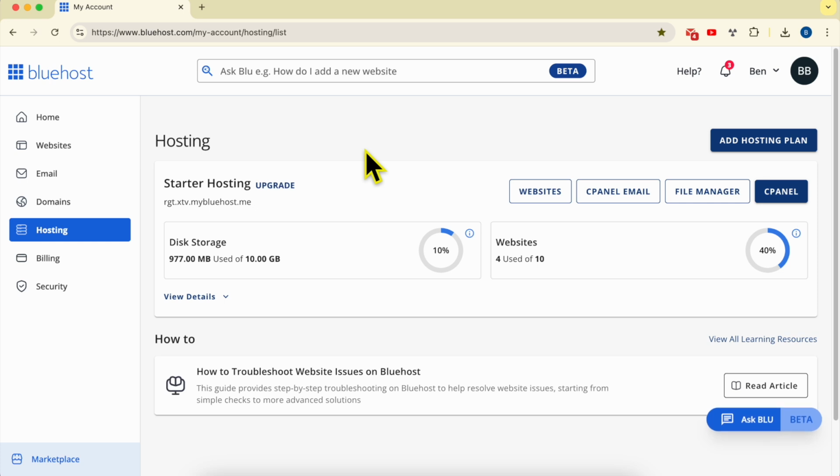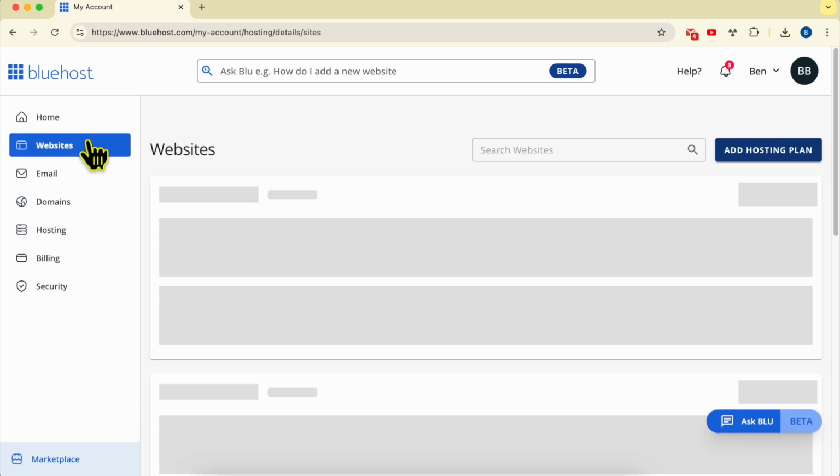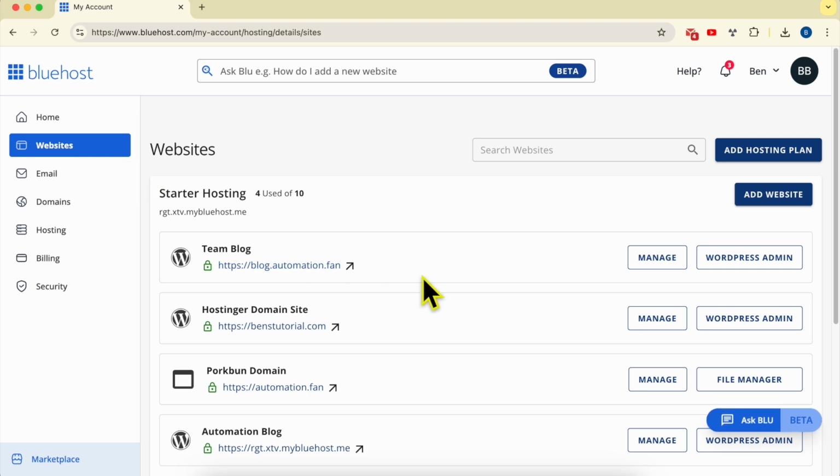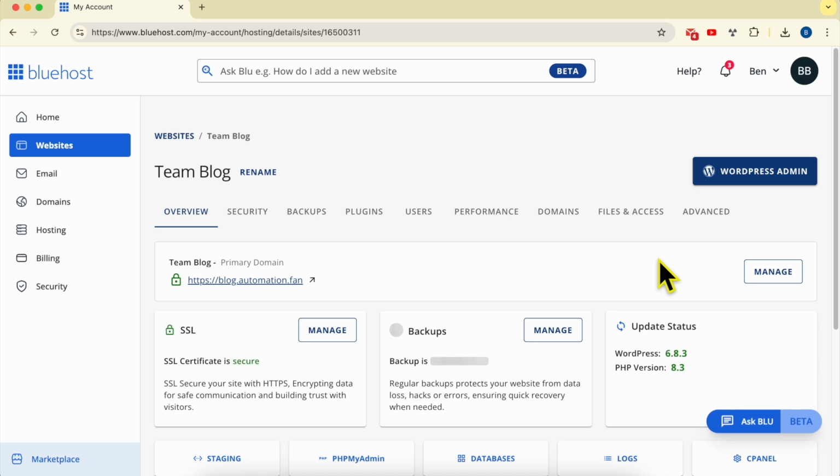First, log in to your Bluehost account. Then go to websites. And here you will see a list of the available WordPress sites on your hosting plan. Next to the WordPress website that you want to take a backup of, and by a backup I mean the website's files and database, click on Manage. First, we'll start with the files backup.